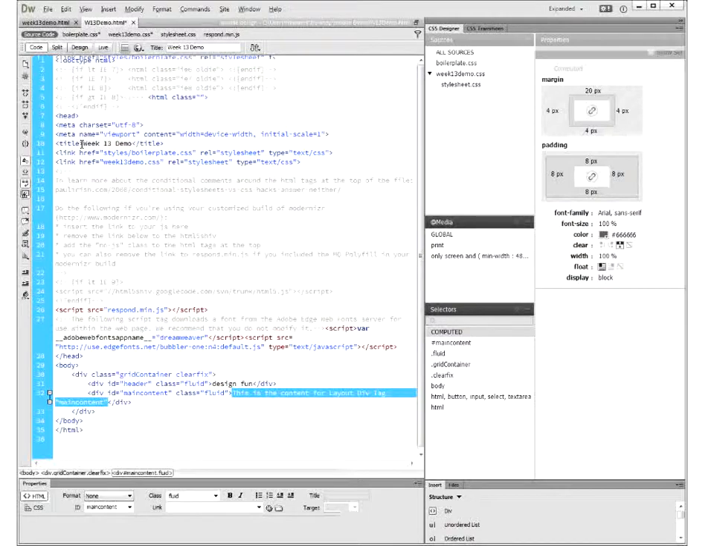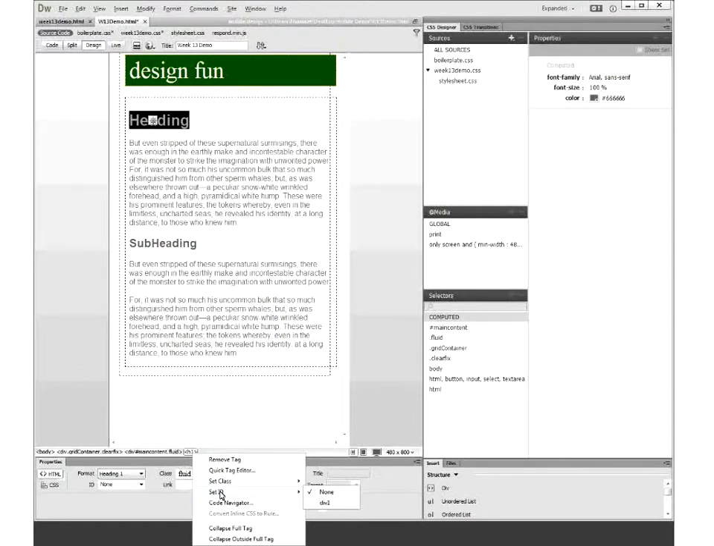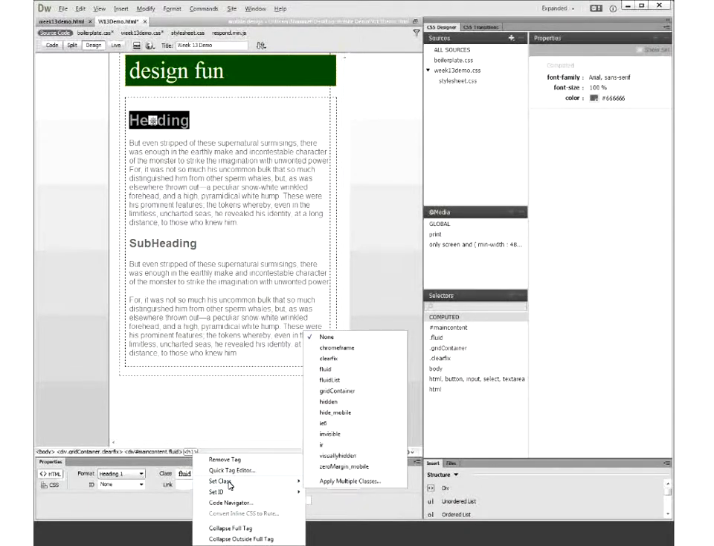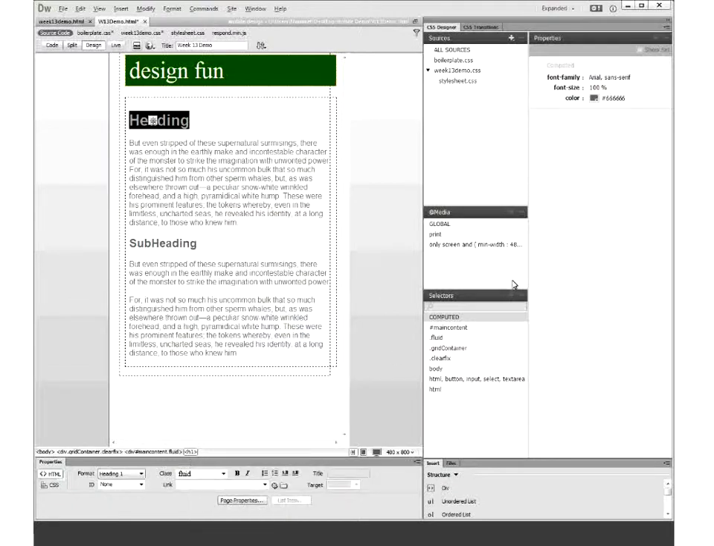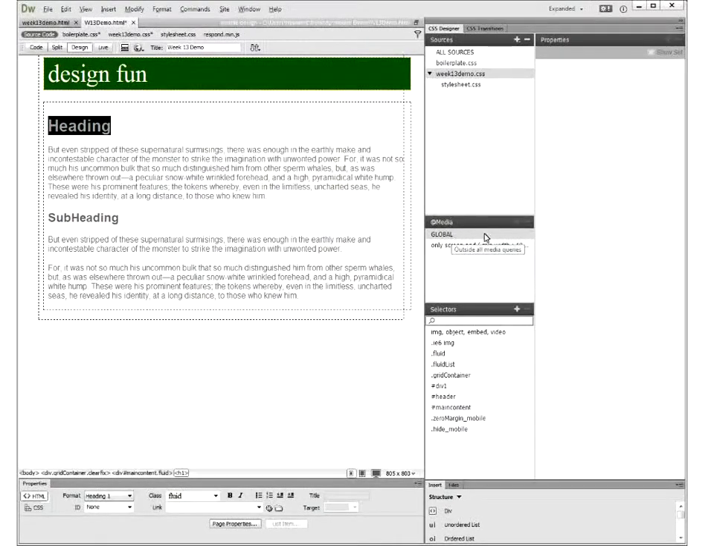Put it in the div. There we go. Okay, now we're rolling. And I want to create a heading style. This is heading 1. So let's set a class for heading 1. So anything on the page that's heading 1, we'll do that.